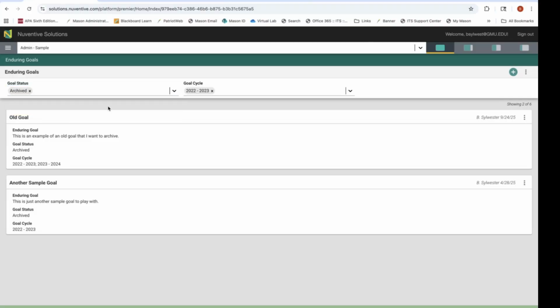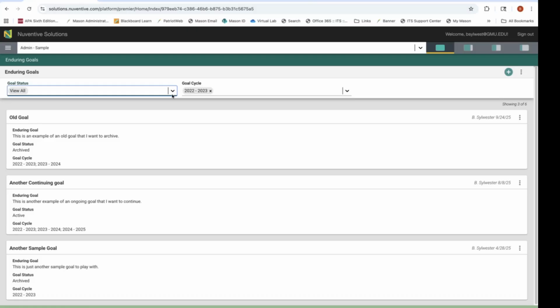Note that when we have the filters on, we are not able to rearrange the goals. Those 6 dots to the left of the goal name do not appear. In order to rearrange goals, we must turn off the filters, and we do this by clicking on the X next to the filters.